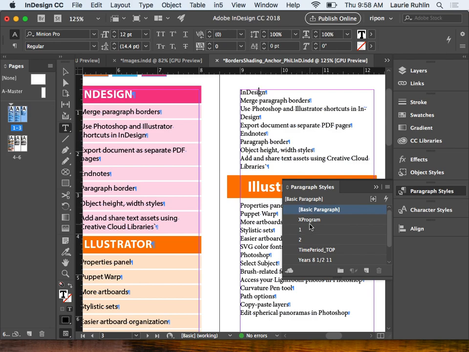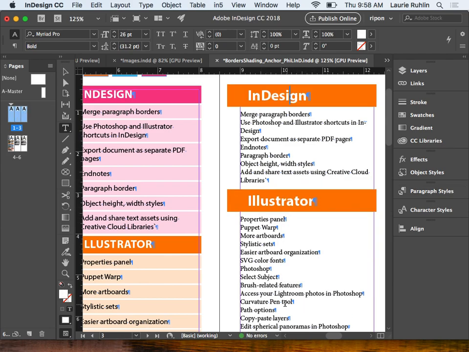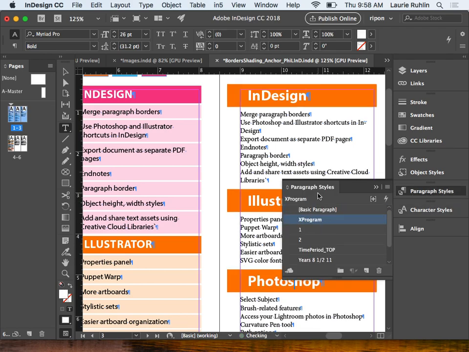So now when I go up here to the InDesign word and click X program, you'll see that I can apply my style to each one of these very quickly.